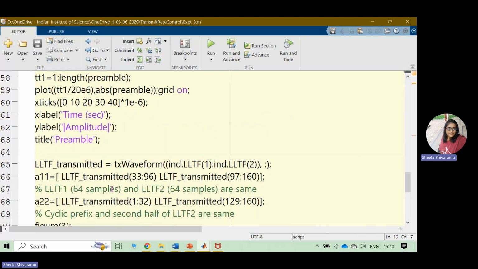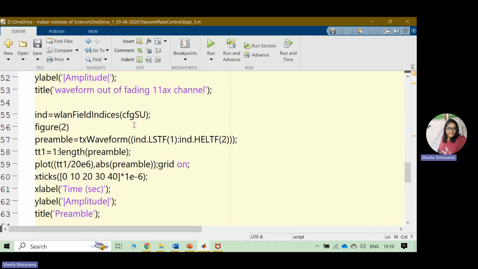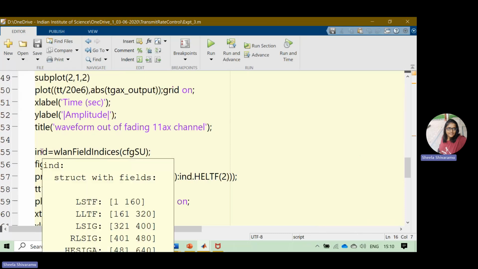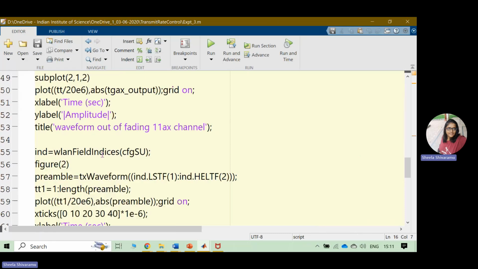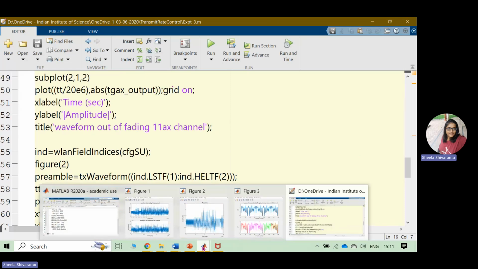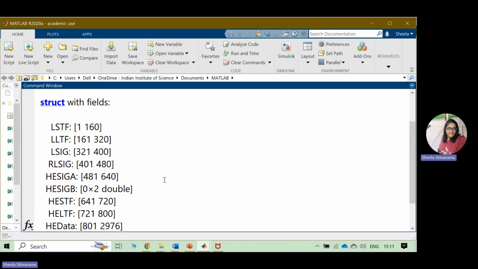Next, I'm going to extract only the preamble portion. In order to do that, I'm going to make use of this WLAN field indices. HIND has the index values or pointers to different fields of the HE SU packet. The first 160 samples correspond to LSTF. The next 160 correspond to LLTF. The next samples correspond to LSIG. All three put together are the legacy part of the packet preamble. This is around 400 samples, and it will be equal to 20 microseconds in length.